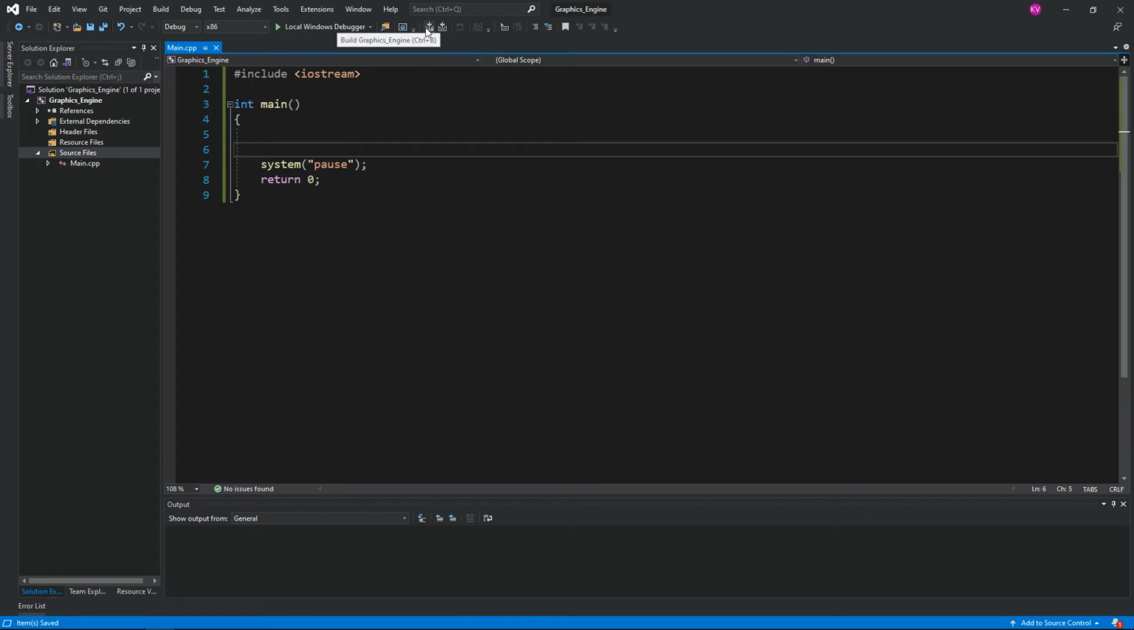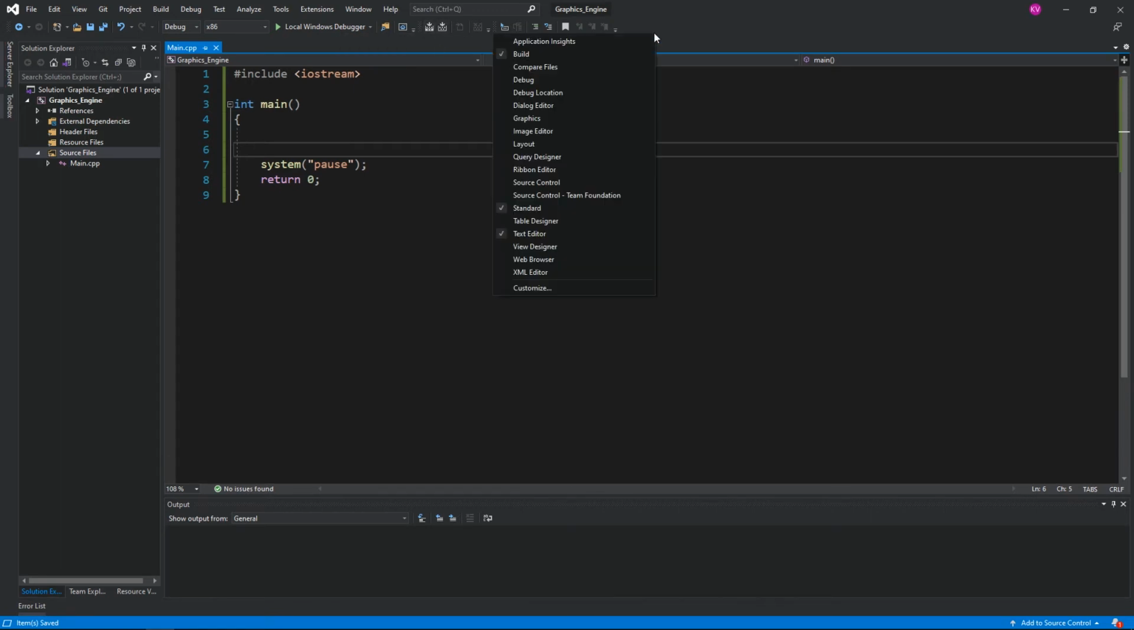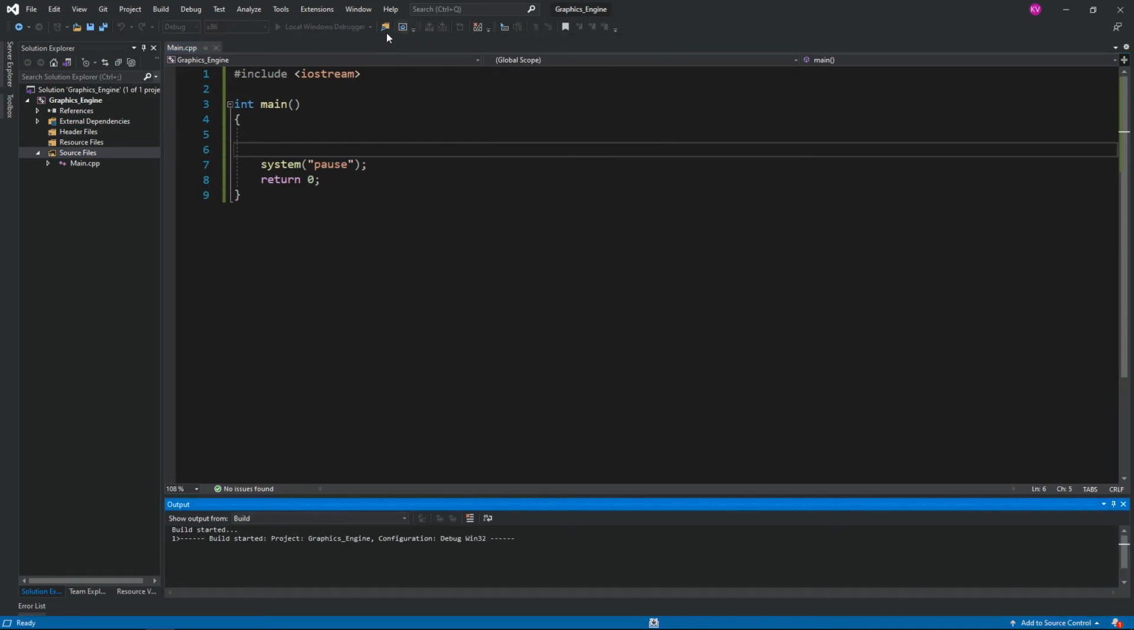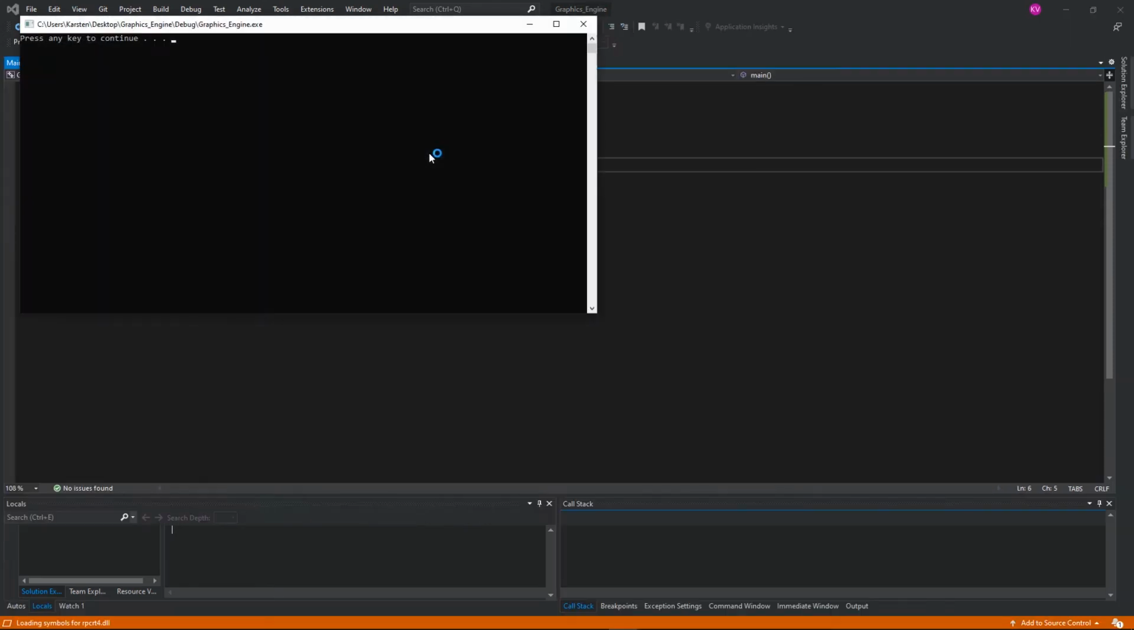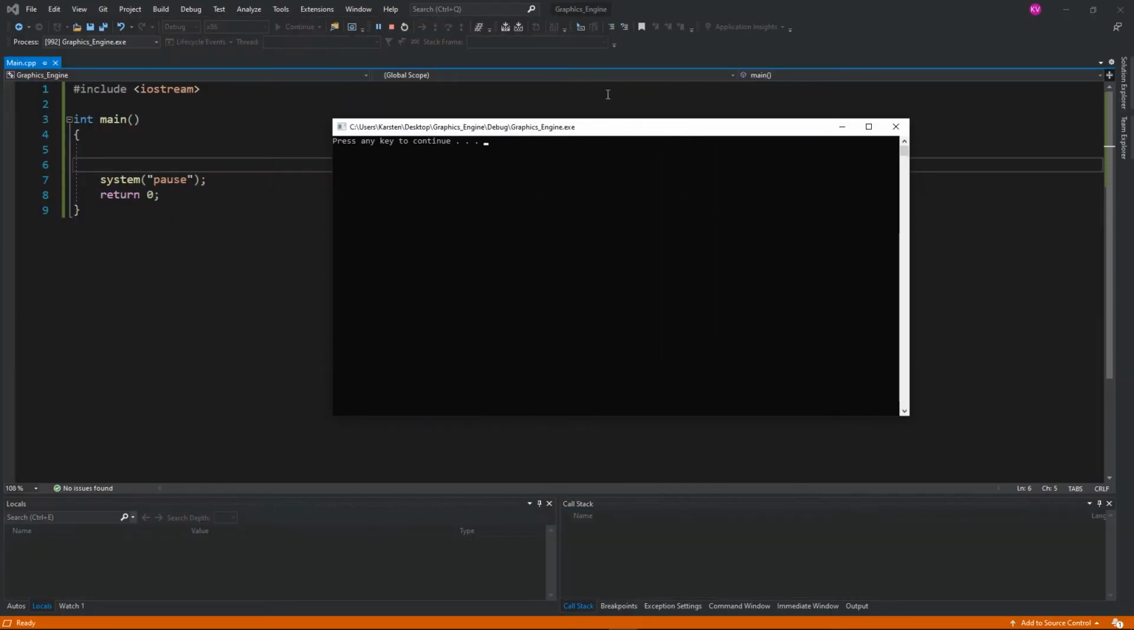Build that. If you don't see the little build icon up here, just right click on your menu bar up here and just tap on build. Or you can just press F5, which will build and run the application. Build only builds it, and the little play button here actually runs it. But if you press F5, it'll build and run at the same time. Running this will do pretty much nothing, since it's a very basic application, but at least we have something to start with.